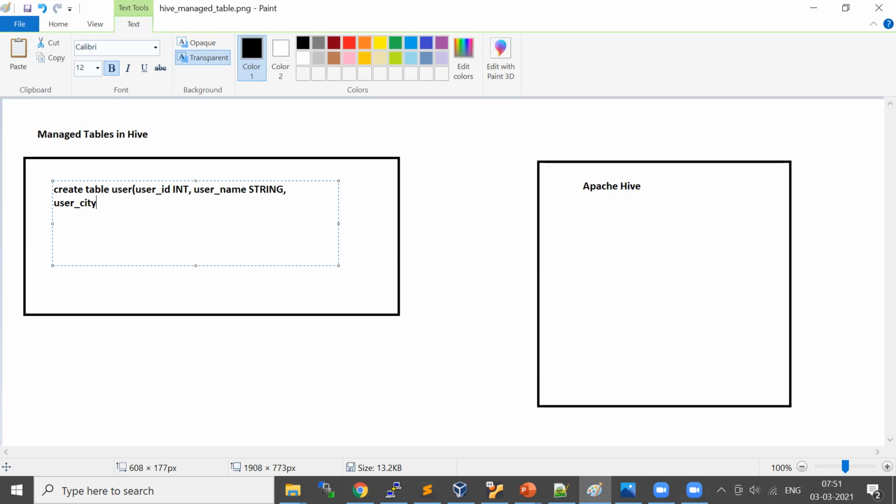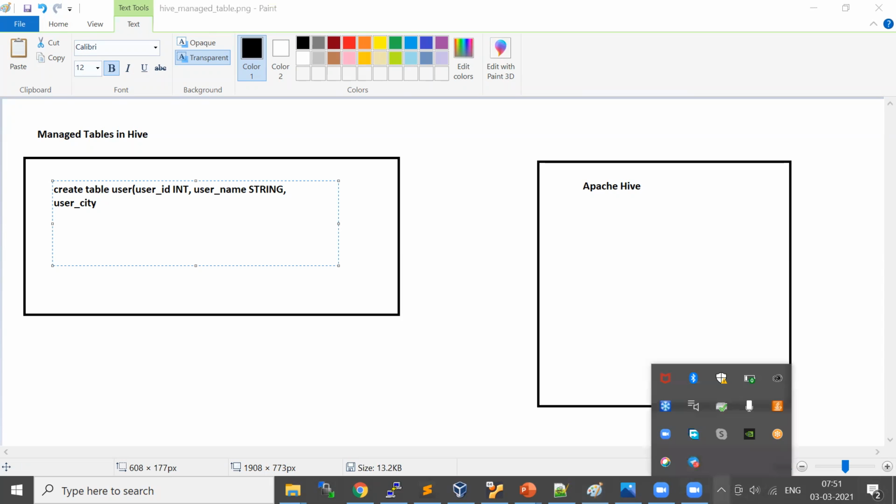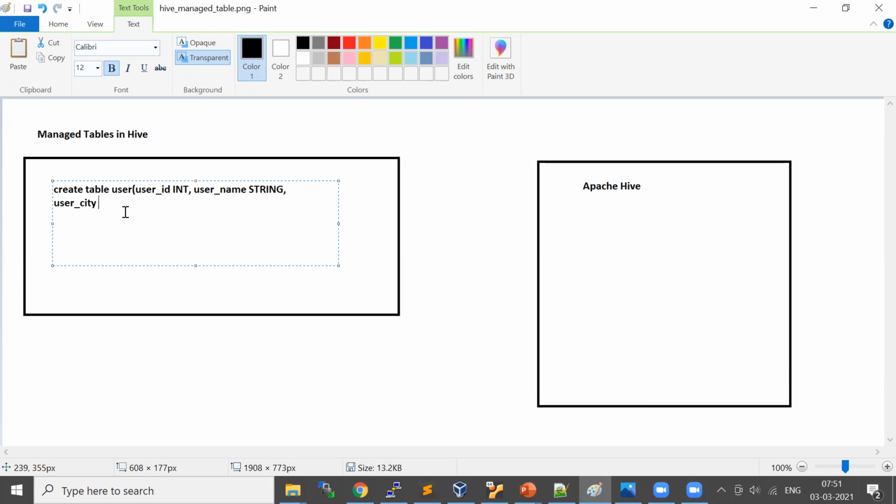Can anyone tell me, when you create a table in RDBMS, where is the table information stored? Did you observe it any time, or do you know about that? It will be in the data dictionary. That will be stored in data dictionary or metadata information.